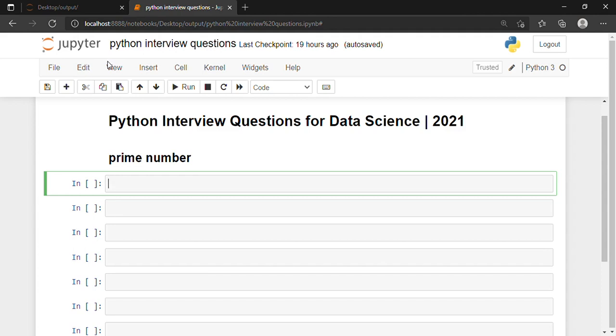We will have to check whether a number is a prime number or not, and accordingly we will have to write a program. So what will be our program? Let's start writing the lines of code. Let's say that the number we are going to check is 11. So we write num is equal to 11.